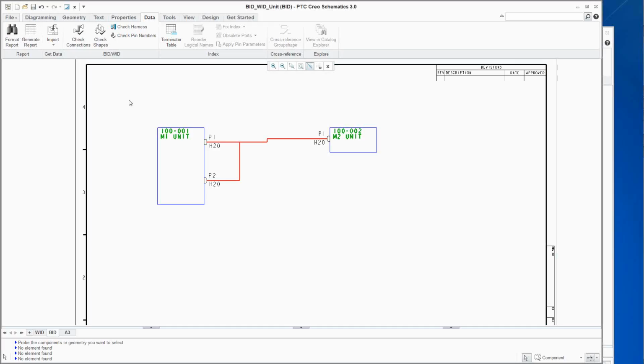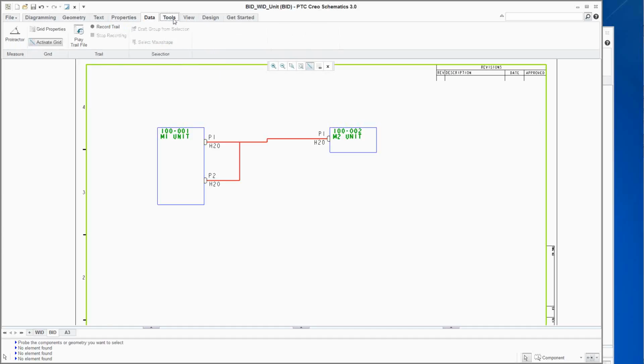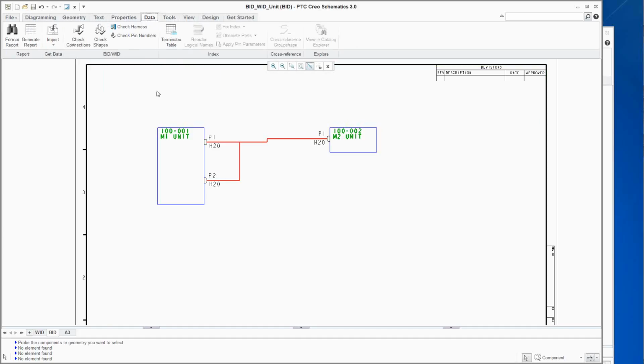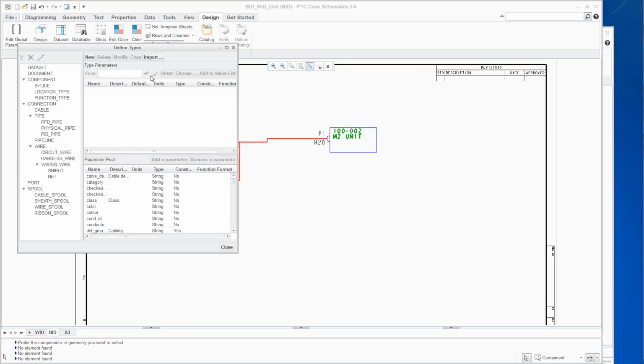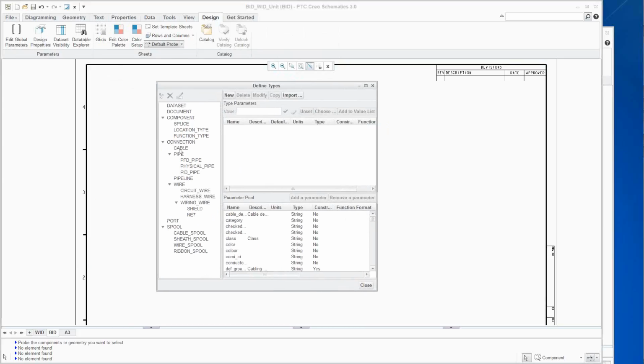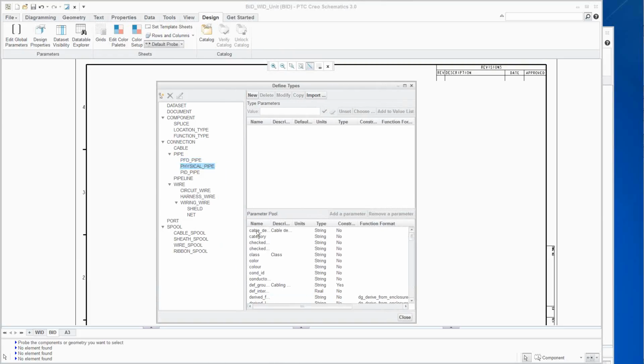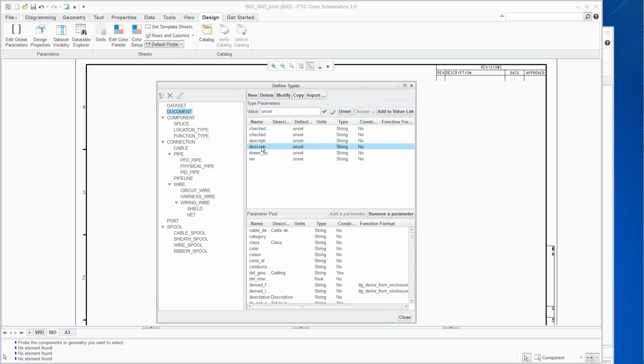Parameters also, so the default parameters, and talking about changing or editing global parameters. If I go into Design, Edit Global Parameters, these are a list of the system parameters associated with the software, where you can manipulate and change them also. As you can see here, there are multiple parameters associated with this document type, and you can manipulate them and change them.